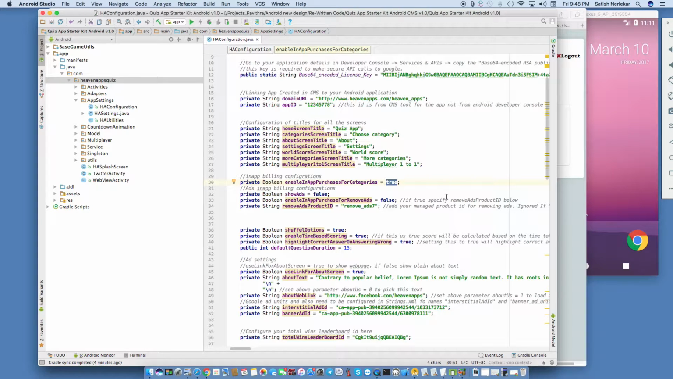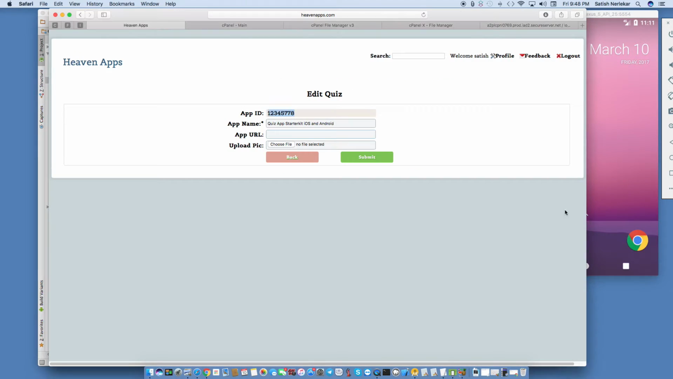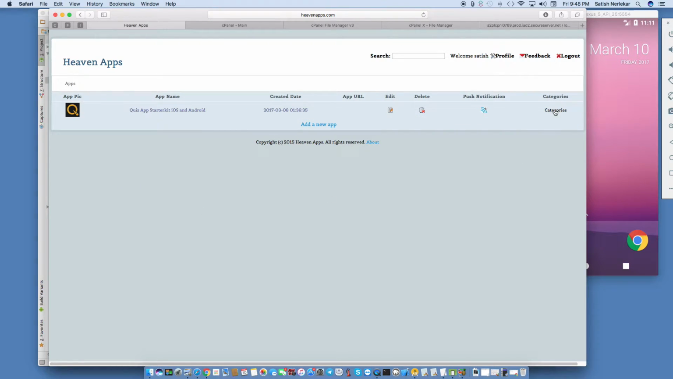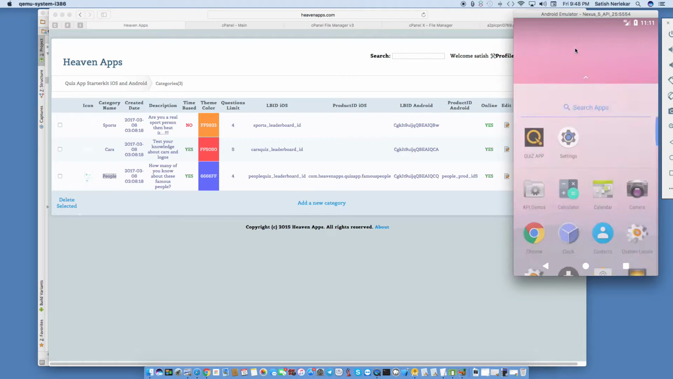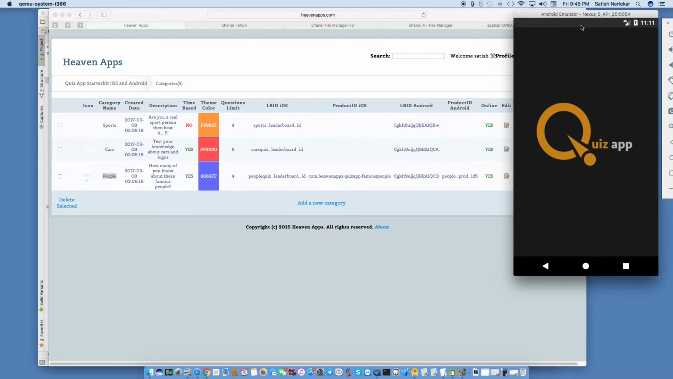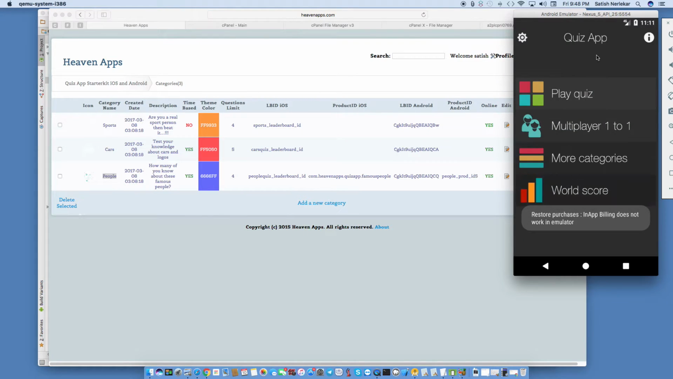For example, I will refer to my CMS tool. I'll click on categories. Here you can see I have 3 categories, and people is the category which I want to sell, and this category will appear in more categories. Yeah, here in more categories. The more categories will have all the categories which are ready for in-app purchases.